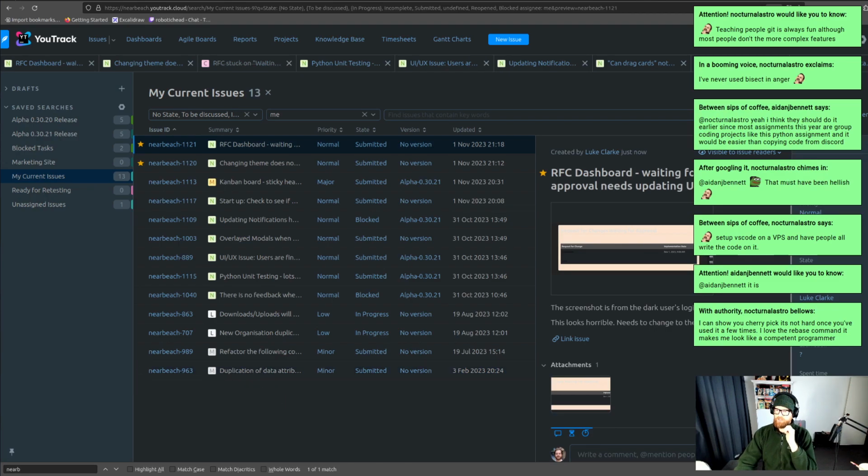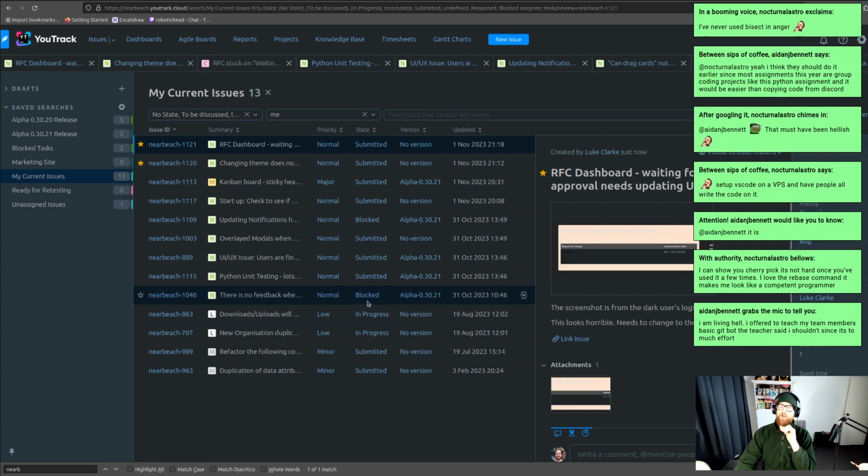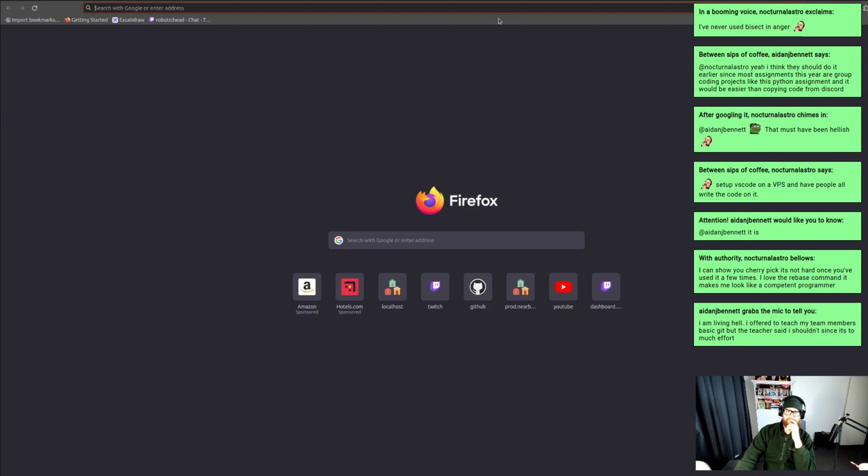And I can show you cherry pick. It's not hard once you use it a few times. I love the rebase command. I've just got to use it. I had a look at the documentation the other day and I was like, oh yeah, this looks pretty simple. Is there anything I've got to look out for that could trip me up? I offered to teach my team members basic Git, but my teacher said I shouldn't since it's too much effort. I don't think it is. Git was actually pretty easy for me to learn, and I've been using it for a long time.